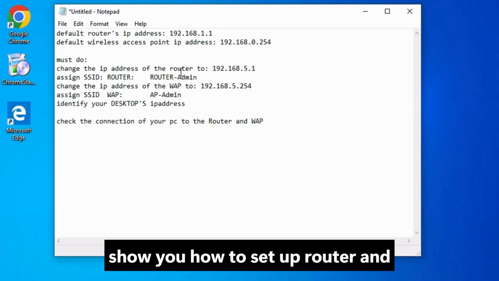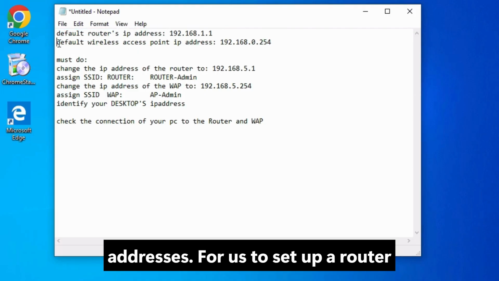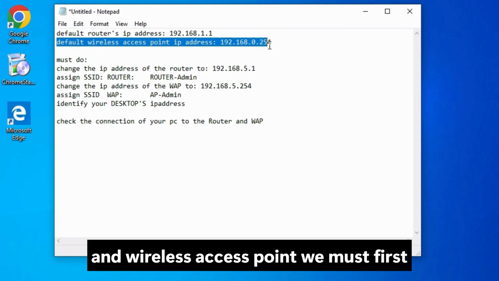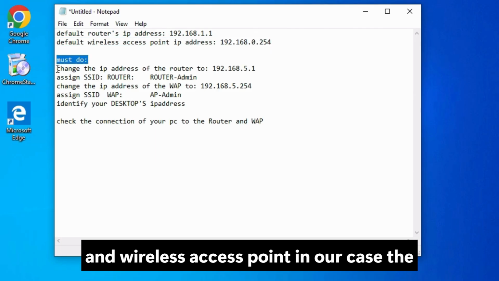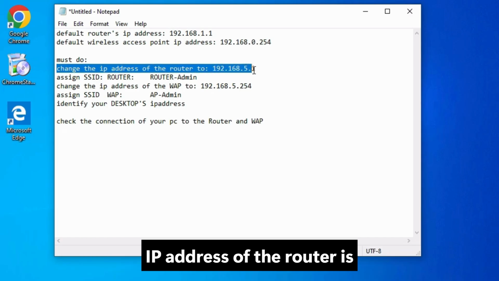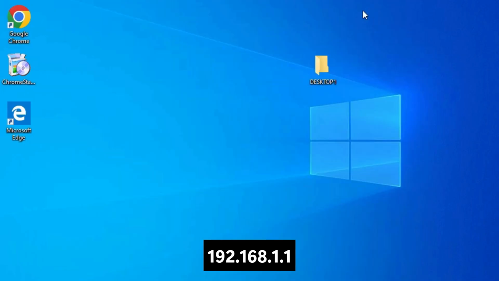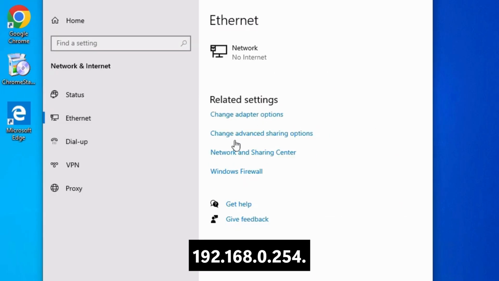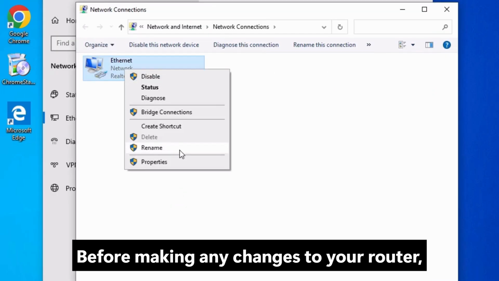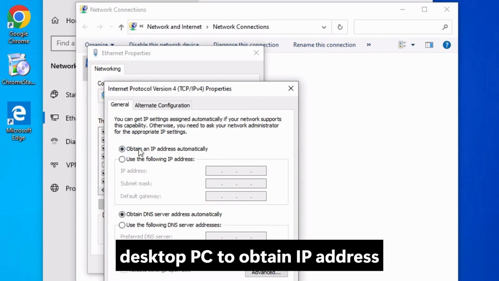Today I will show you how to set up a router and wireless access point with different IP addresses. For us to set up a router and wireless access point, we must first identify the IP addresses of our router and wireless access point. In our case, the IP address of the router is 192.168.1.1, while our wireless access point IP address is 192.168.0.254.